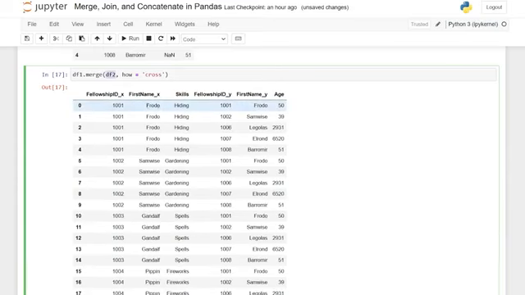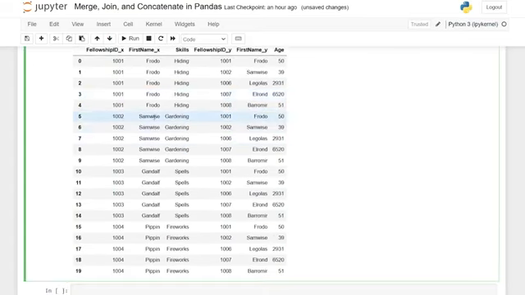So for Frodo in this left data frame, it looks at the Frodo in the right data frame, Samwise in the right data frame, Legolas, Elrond, and Boromir all in the right data frame. Then it goes to the next value, Samwise, and does the exact same thing. Frodo, Samwise, Legolas, Elrond, Boromir. And it does that for every single value.